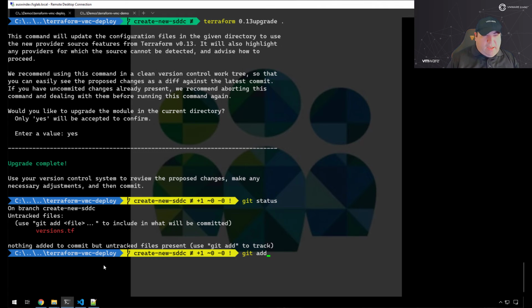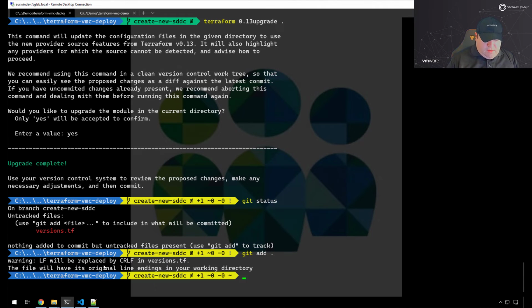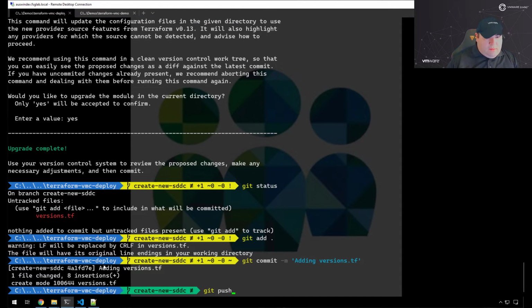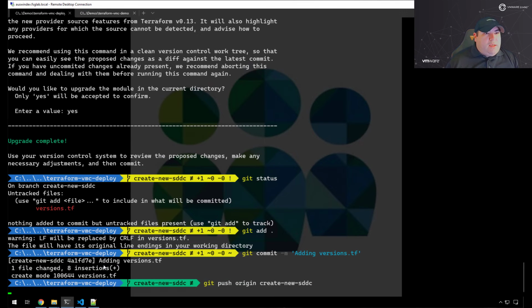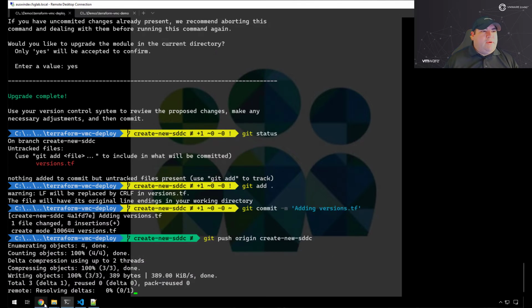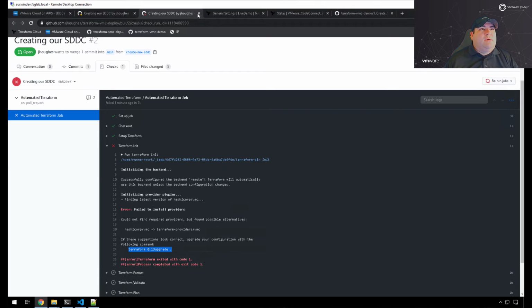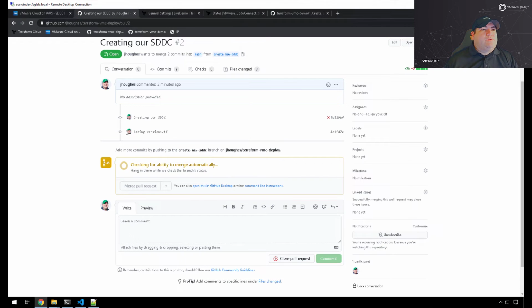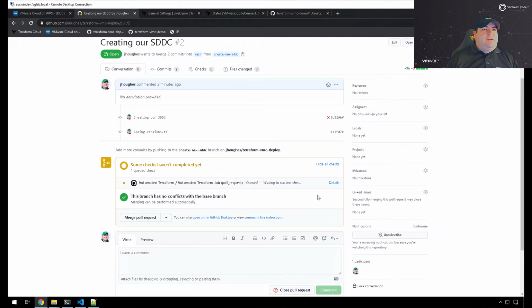So we go ahead and add all the files again. Git commit, we're adding versions.tf. Okay, we're going to git push origin, create new SDDC. So we're just pushing our branch back upstream. We will see a new commit on this. So now this branch has another commit. We're going to go back to our workflow yet again and go look at it.